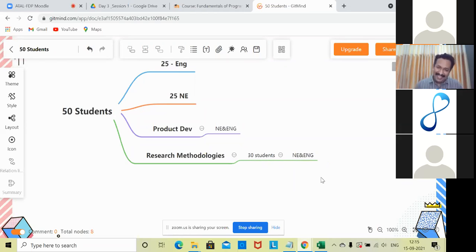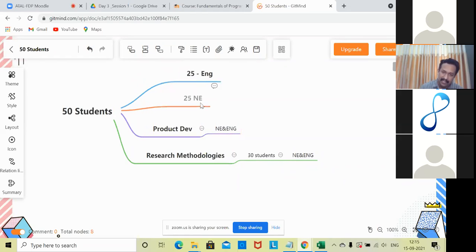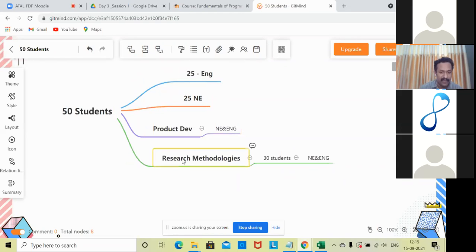This means the 30 students may be from engineering and non-engineering, but they will have to attend the research methodology. Product development, all the people need to attend this product development. Research methodology should be a pure blend, right? So this is a scenario.